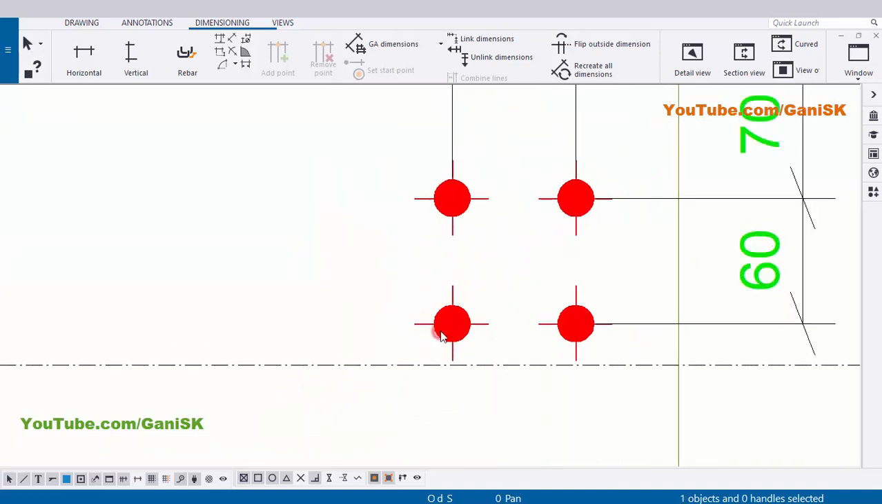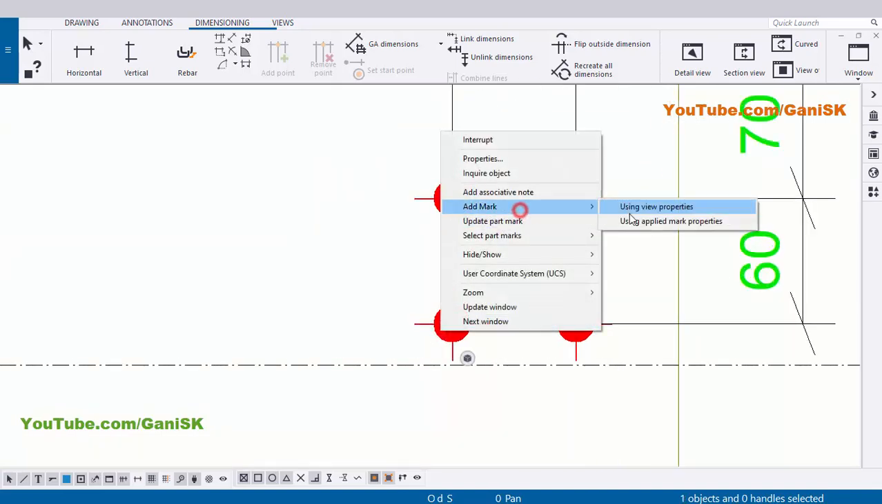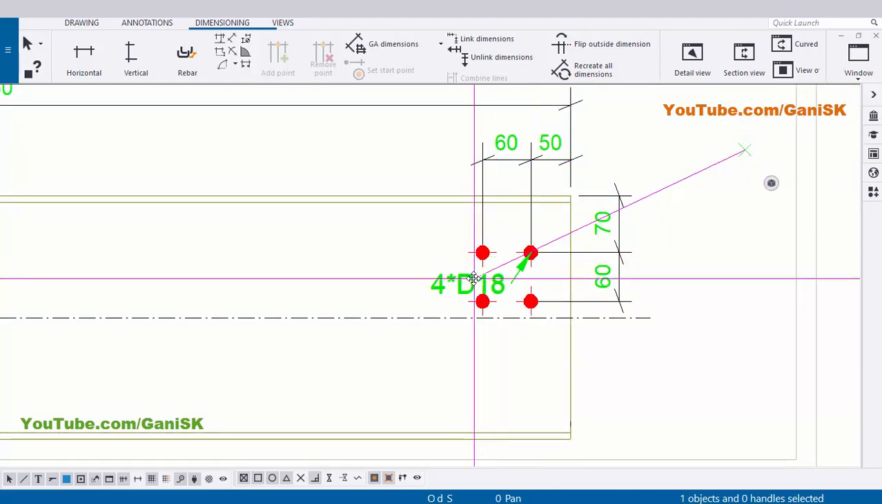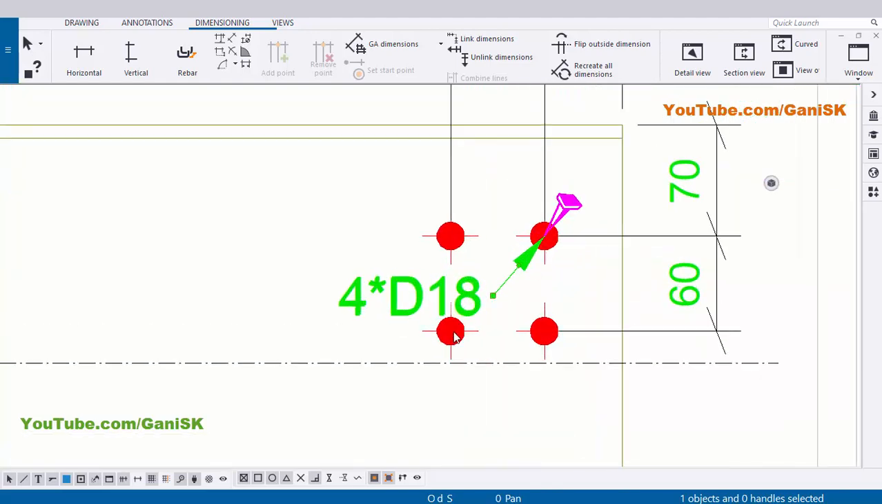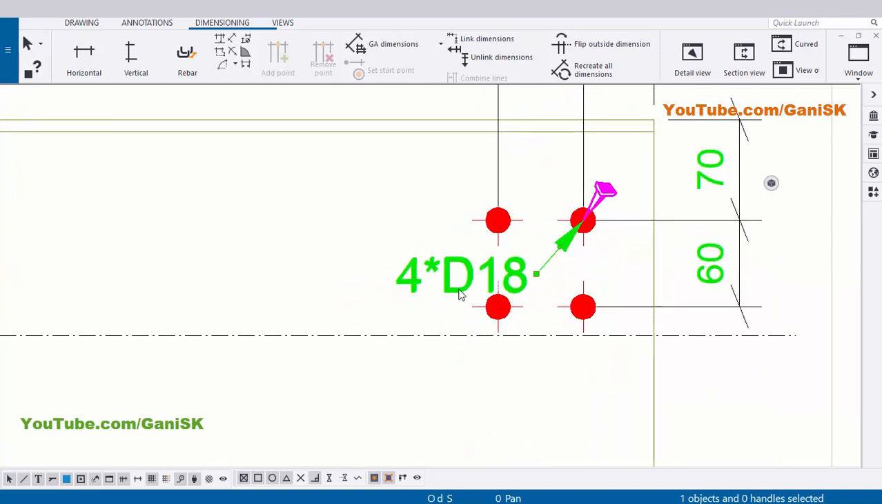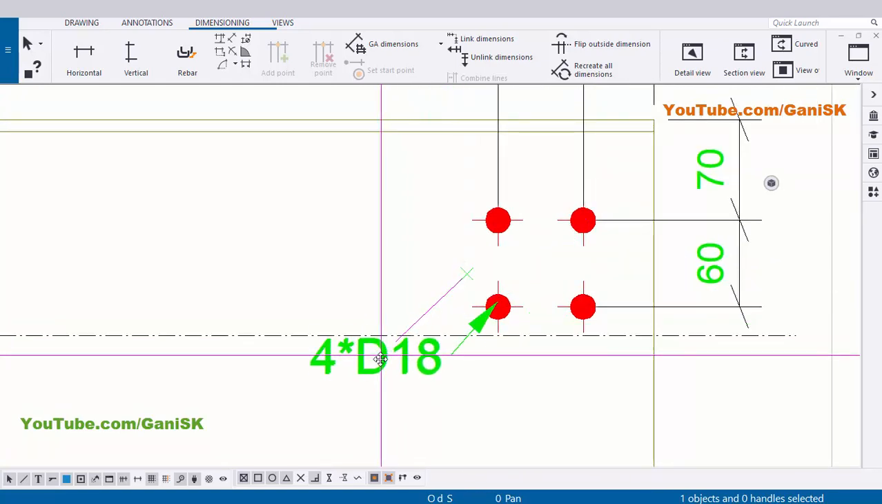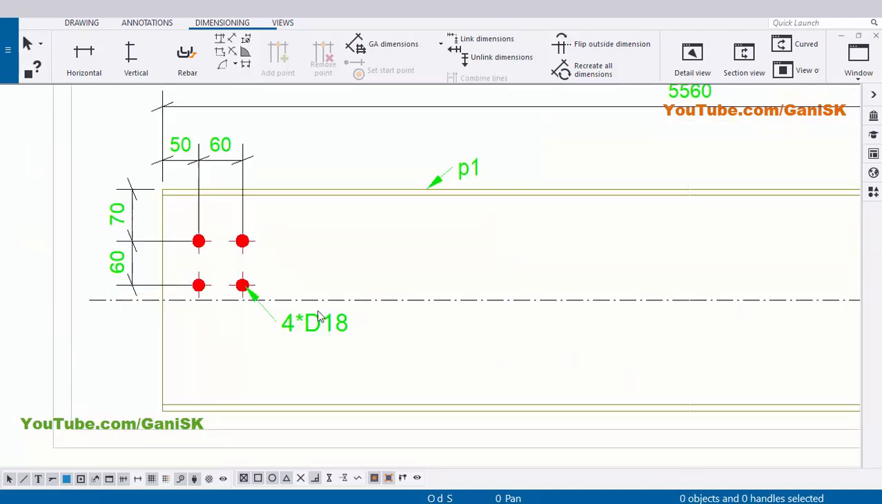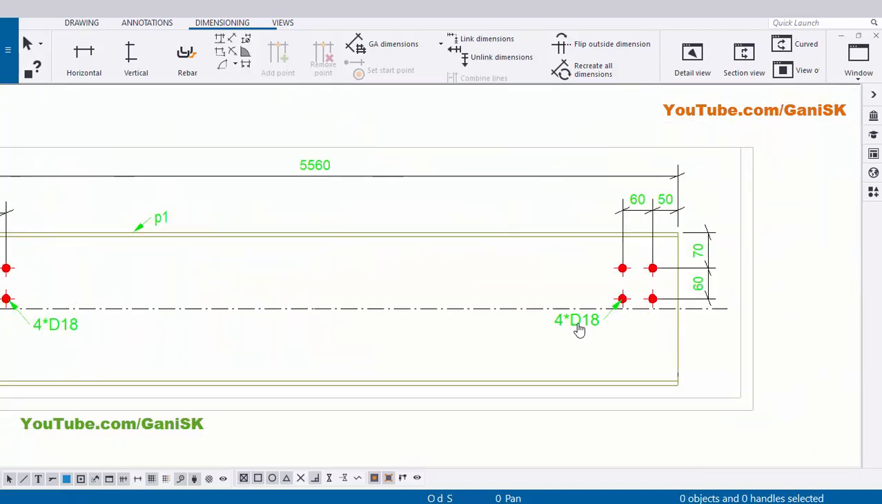Now I'm going to create the hole size. So select this hole, right click on mouse, add mark and apply to create hole. Now select it and drag and place it like this. Now I'm going to place this arrow at this hole. So hold the shift and left mouse key to drag and place it like this. You can see now I have the hole size like this.